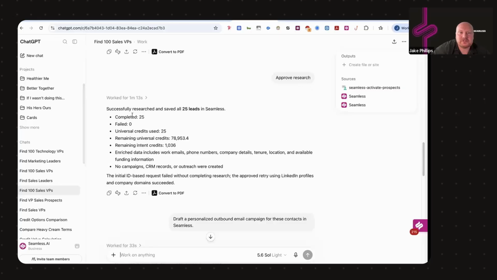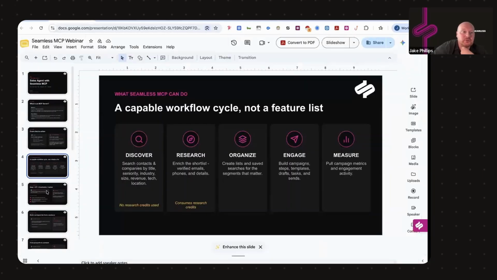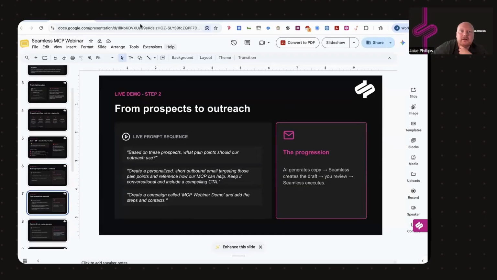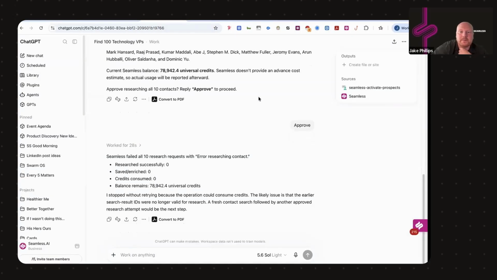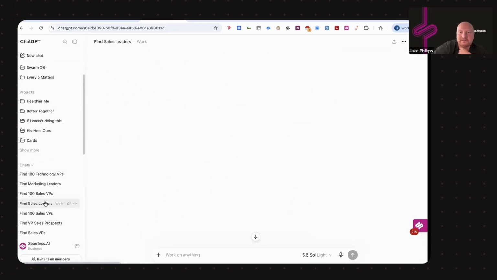Successfully approved that research. So it used those, completed, approved the research. And then I took that a step further. So I'll go ahead and show you again what I did here, jumping in. And so going through those 10, I said, okay, now create me a campaign based off of these as well. So you can then fully, let me jump back into the one I was in.